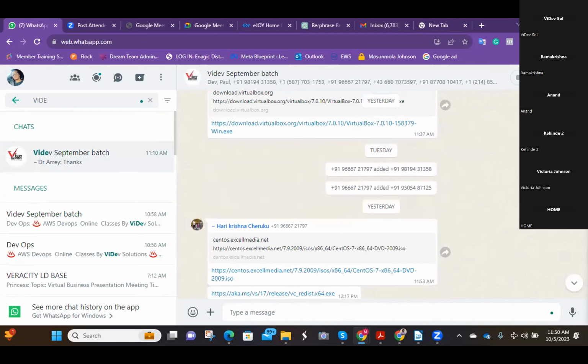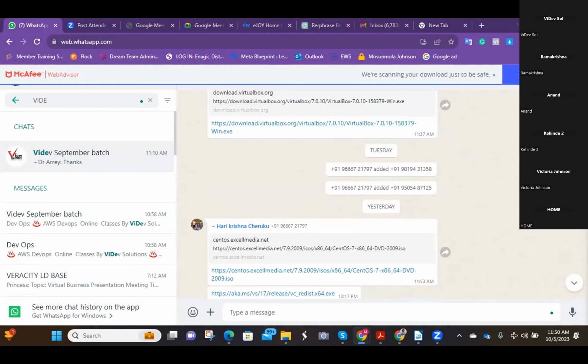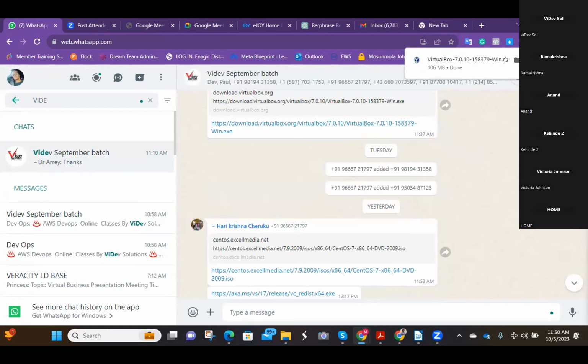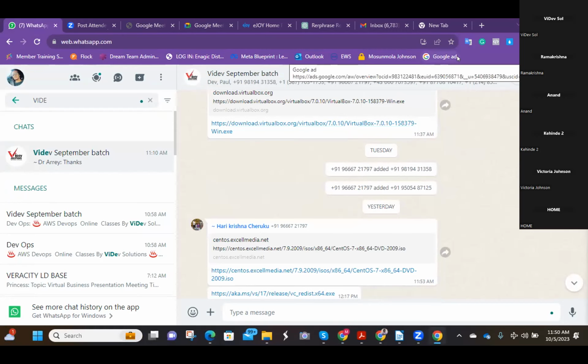The first one. Go a little bit. The VirtualBox, yes, the VirtualBox. Click that one. So it's already downloaded, on the right corner there is an arrow mark. Go up. So that is VirtualBox. Yeah, click that one. I clicked it.